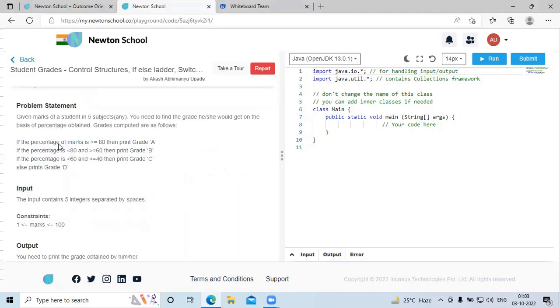If the percentage of the student is greater than or equal to 80, then we have to print grade A. If the percentage is less than 80 and greater than or equal to 60, we have to print grade B. If the percentage is less than 60 and greater than or equal to 40, then we have to print grade C. And at the end, we have to print grade D.